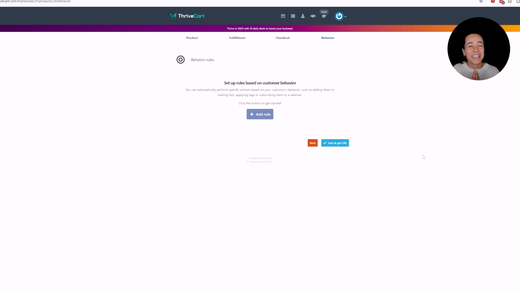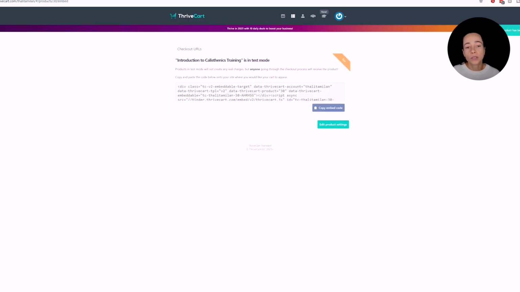Okay, finally, now we're ready to get the embed code that we need to finally start using this cart page, right? So save and get URL. This is the embed code that I'm going to use to add this cart to an external page, such as a website page, a landing page, and so on. Okay, so all I have to do is copy this code here.